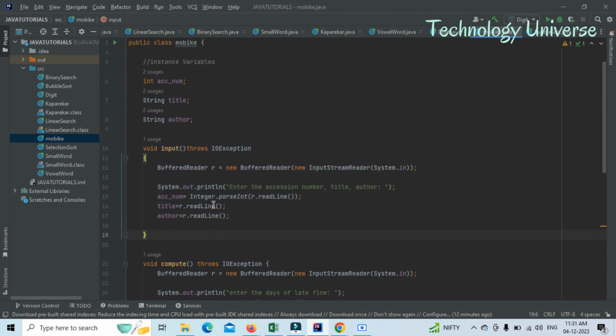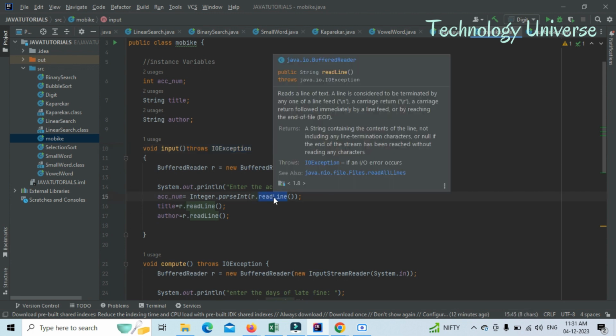This is the first method, the void input, that was needed to take the console input and store the accession number, title, and author. So just as we did, we have used buffered reader. Wherever buffered reader is used, we have to use throws IOException, input output exception, because whenever the readline method is used, we are reading a stream of data from the terminal window, and in that process there might be some errors occurring at runtime.